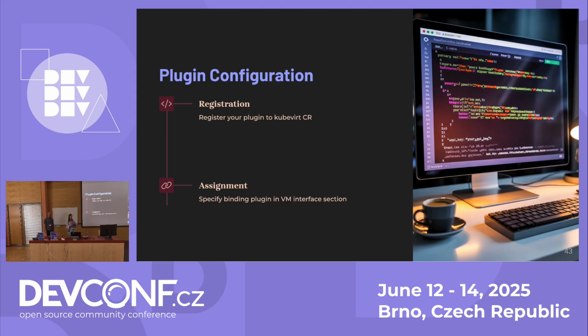We'll see later exactly what the registration contains, but the registration is done on the KubeVirt CR. KubeVirt CR is a CR that can be edited only by the admin. We don't want a non-privileged user to be able to add whatever plugins. We want to have some control of it, because they are adding CNIs that can modify the pod network, they can add sidecars. We don't want any unprivileged user to do it, so the administrator registers the plugin. Once the plugin is registered, VM interfaces can be assigned to those registered plugins.